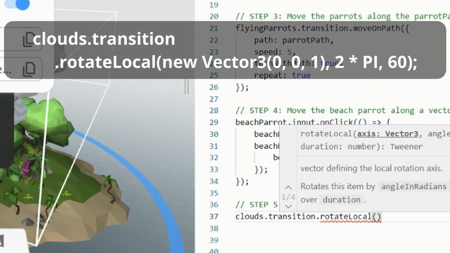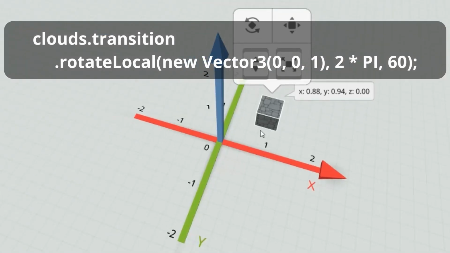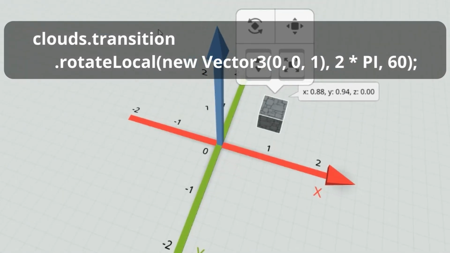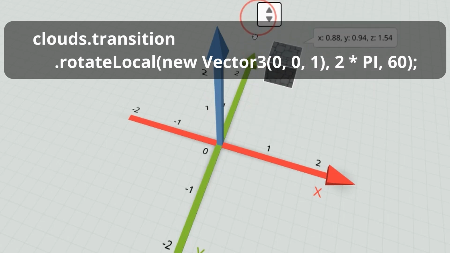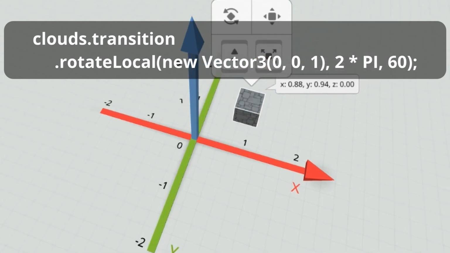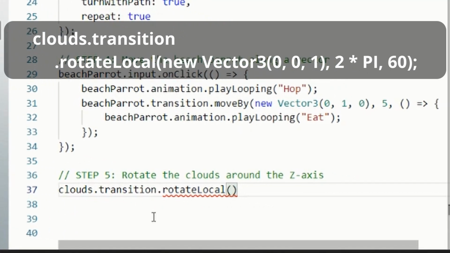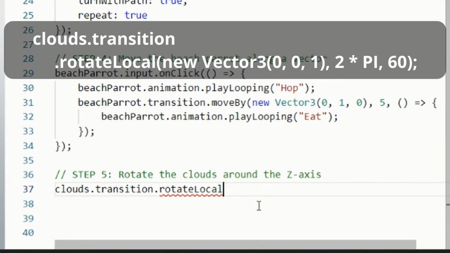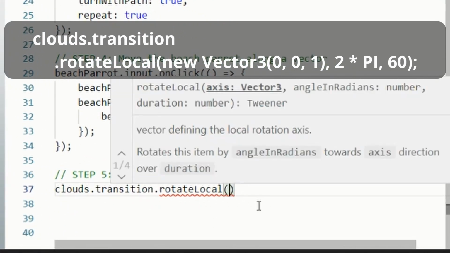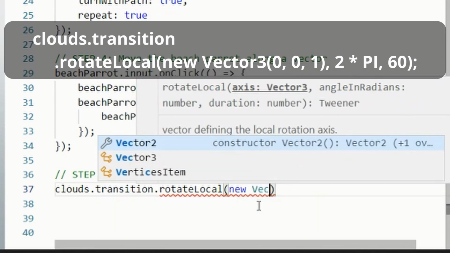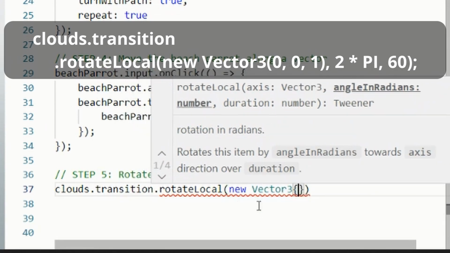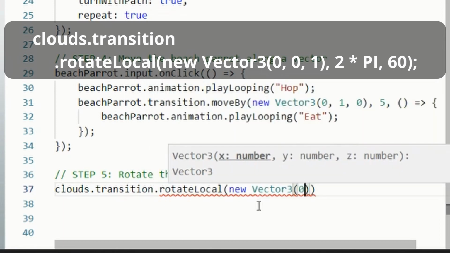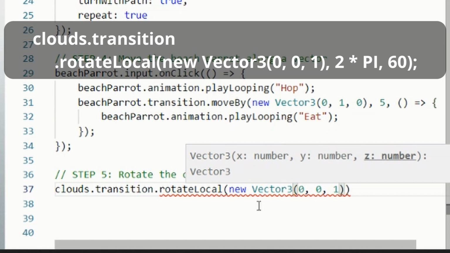So remember, when I look at my X, Y, and Z, I actually want it to rotate in the sky. So I do want it to rotate around this Z-axis that's pointing up, because the Z-axis is the up and down axis. Okay, so this time my first argument is the vector. So I'm going to create a new vector. I'm going to set the X and the Y to 0, but the Z to 1.